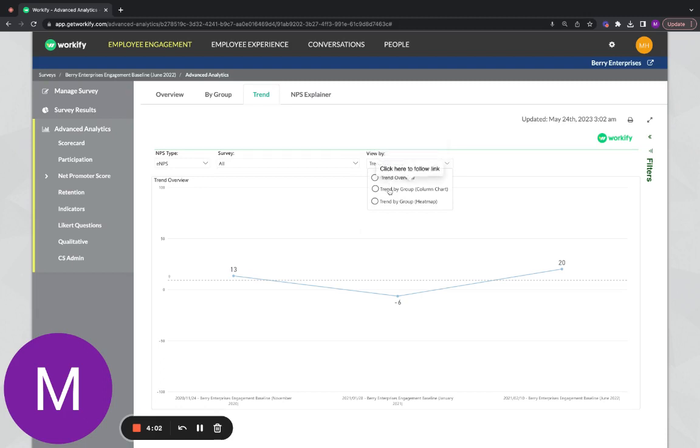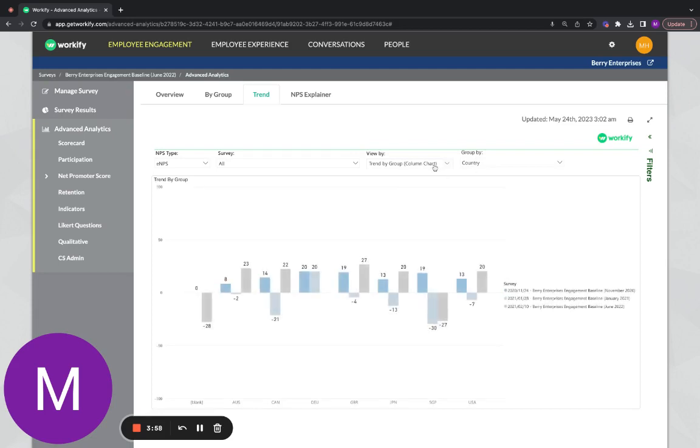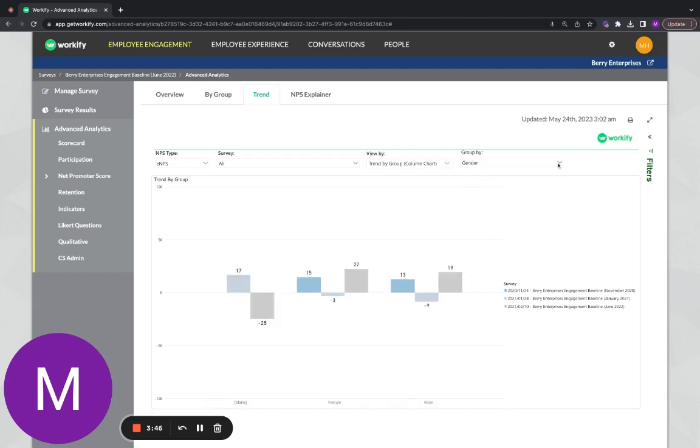Furthermore, you can also compare by the specific groups over time. So if you select trend by group and in parentheses column chart, it'll give you a similar view to our by group section, except we can see how the specific group has trended over time across multiple surveys. Similarly, you can take a look at trend data for other sections of your analytics dashboard.